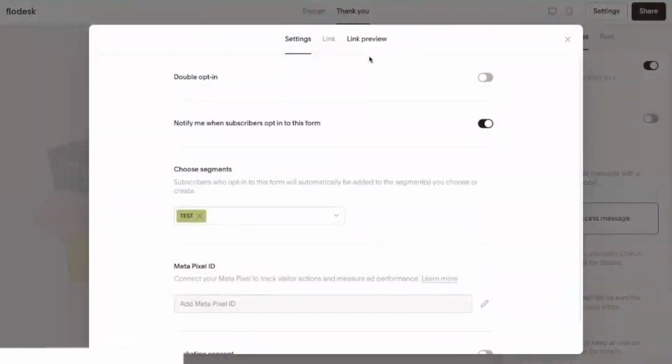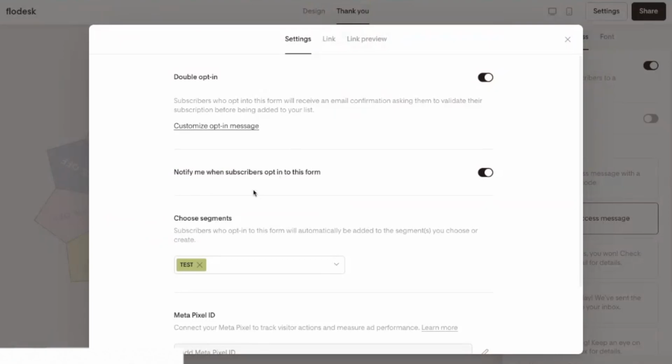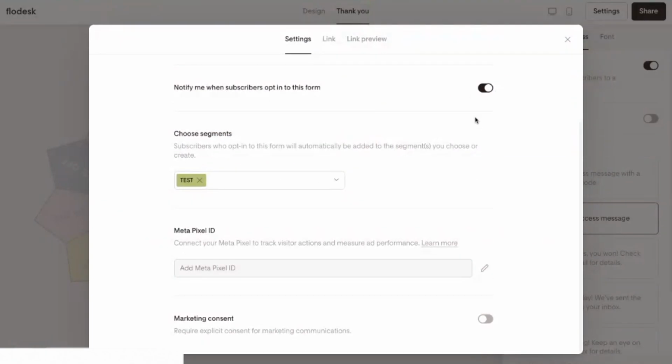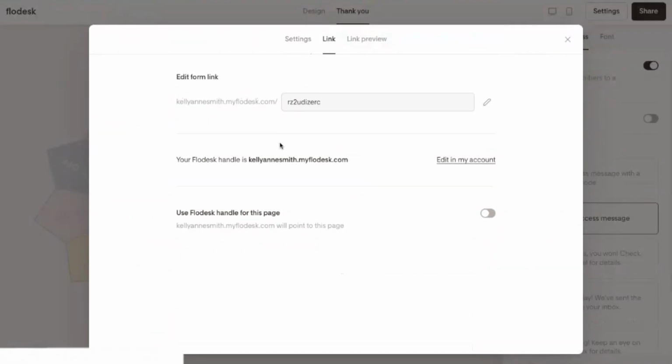Then we also have the settings, and we can require a double opt-in. You can have it so that it notifies you every time someone opts in. You can add metapixel, marketing consent, all of that. And you can also customize the link. So I could do, here's the link. kellyannsmith.myflodesk.com. And I could customize this to discount. And so now when they type this, then it's going to bring them to the page to get their discount. Or I could do for a freebie or whatever it may be, a lead magnet.